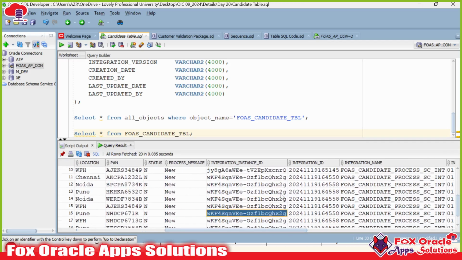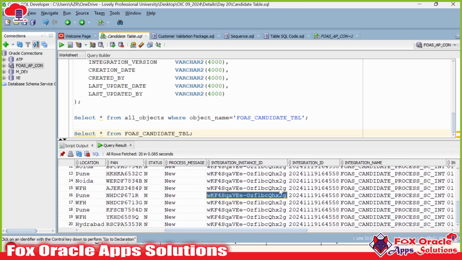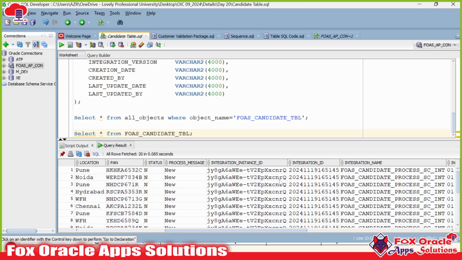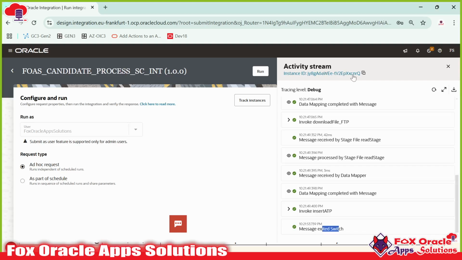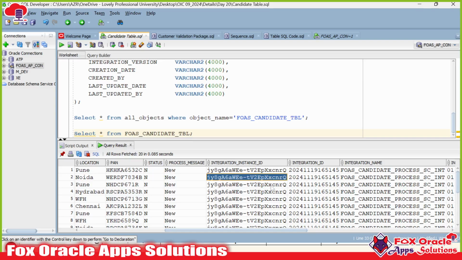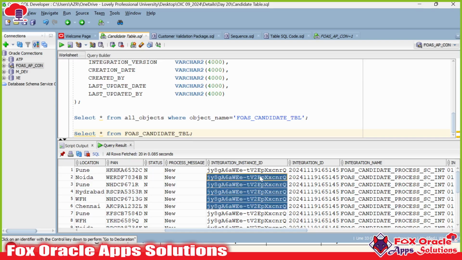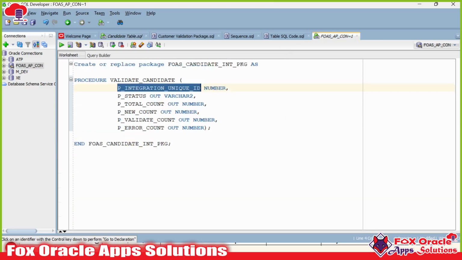Let me show you that. This instance ID ends with 2G, and the one above ends with RQ. The RQ is the latest instance ID. You can see the latest instance ID. Now whatever operation we have to perform is based on the instance ID only. That's why in the procedure I gave the parameter as instance ID.